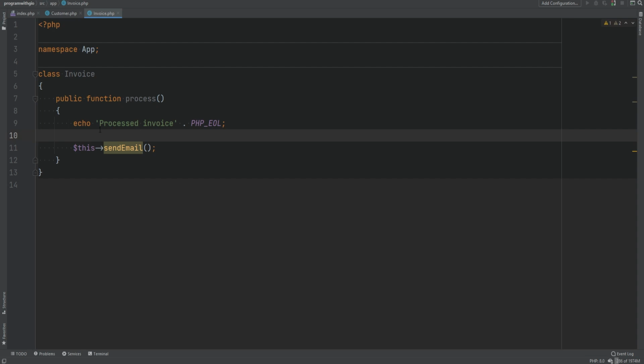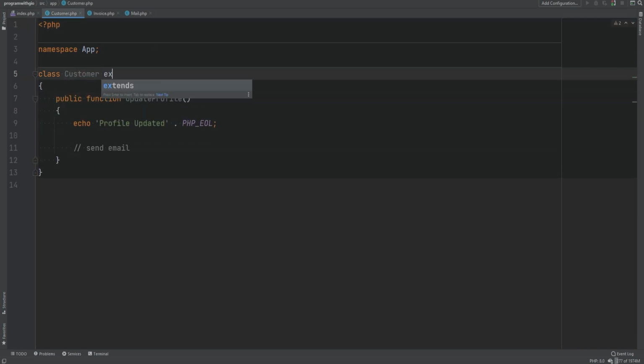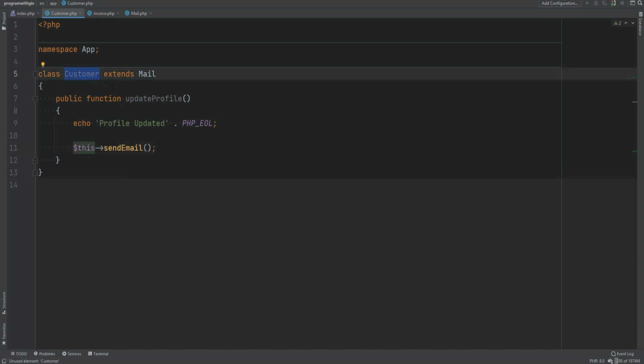Another solution would be to create a mail class and move the send email method to the mail class, and then extend both invoice and customers with the mail class. So let's add that class, and let's move the method there, and let's also extend it in the customer, and this would surely work. We could do this send email here as well, and this would work. But this is also the wrong use of inheritance for the same reason as before. It does not pass the is-a relationship. Customer is not a mail, and invoice is not a mail either.